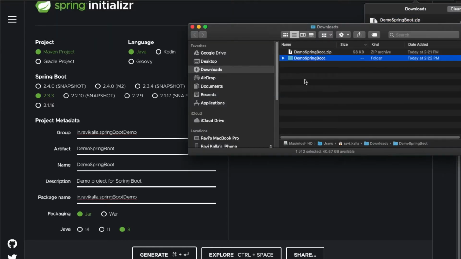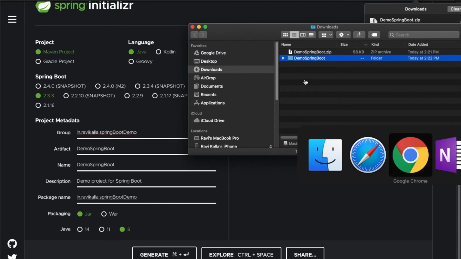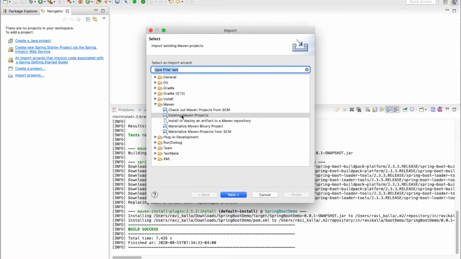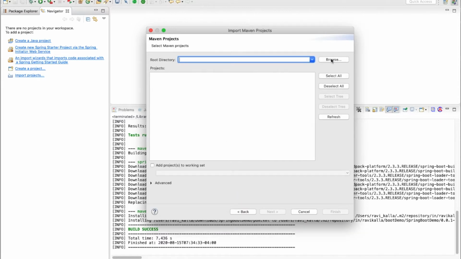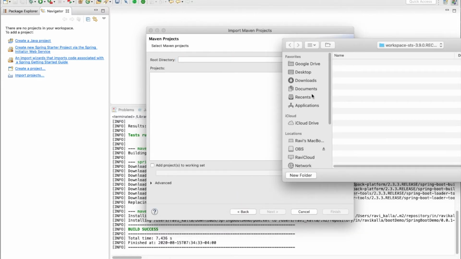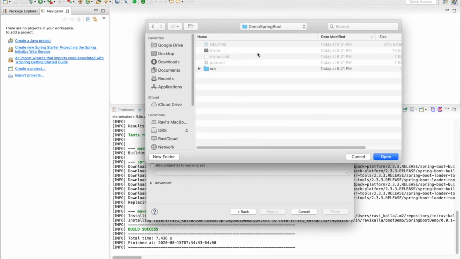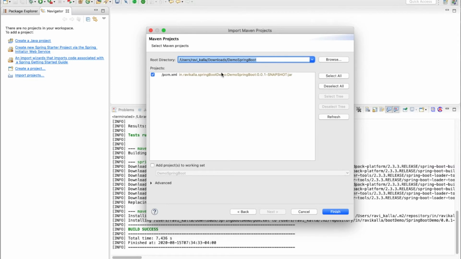Demo Spring Boot. Okay, I'm going to import it. Existing Maven project, and browse downloads Spring Boot demo Spring Boot, and open. So basically we have to find out where the POM XML is and open it. So that POM XML appears here. I check that and click finish.